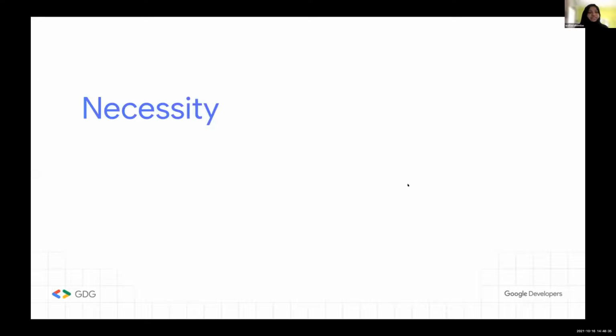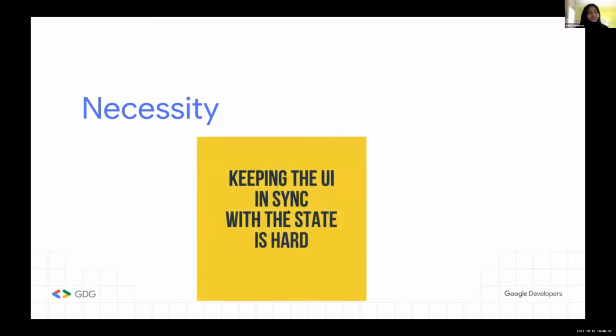Now, again, keeping the UI in sync with the state is hard. That's why we need frameworks. If anyone asks you why you are learning so many frameworks, or why we need frameworks at all, this should be your answer.